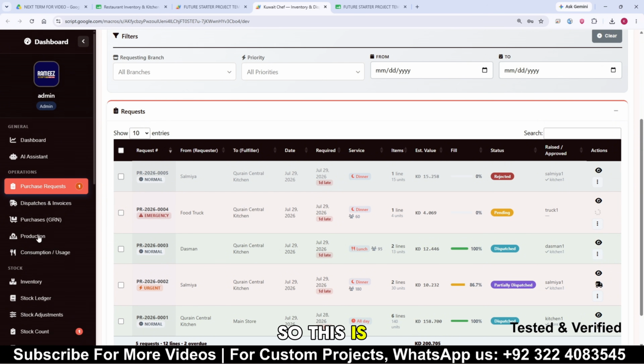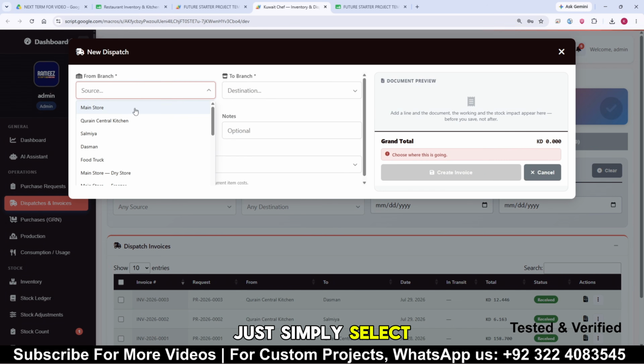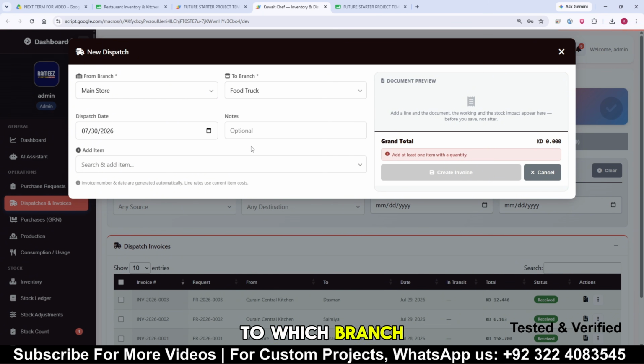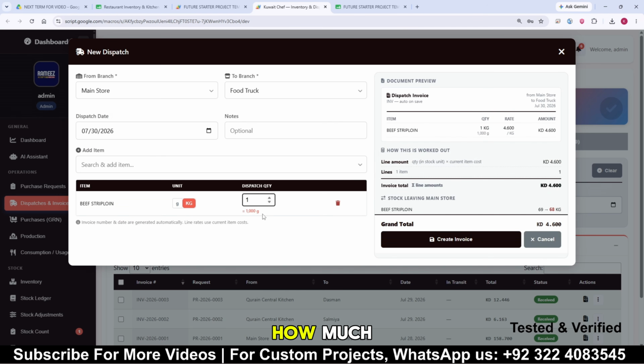Okay, so these are dispatches and invoices. If you make a new dispatch, just simply select a branch, to which branch, the food truck, the dispatch date, notes, what are the items they are going to dispatch, in kilograms and how much. So you can see 1 kilogram equals 1000 grams, and that is the document queue, and you can simply create the invoice.